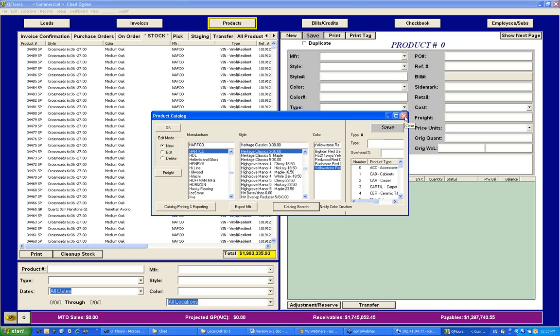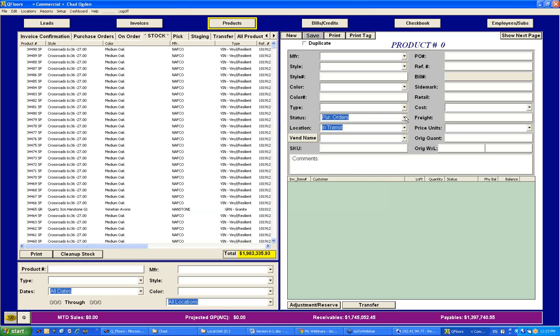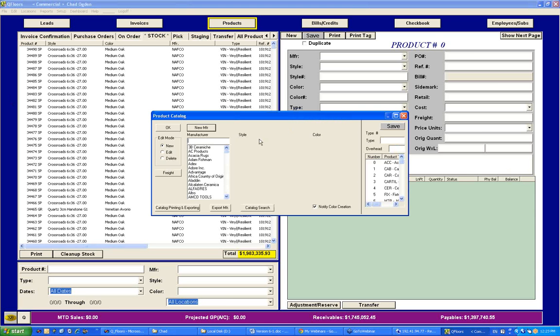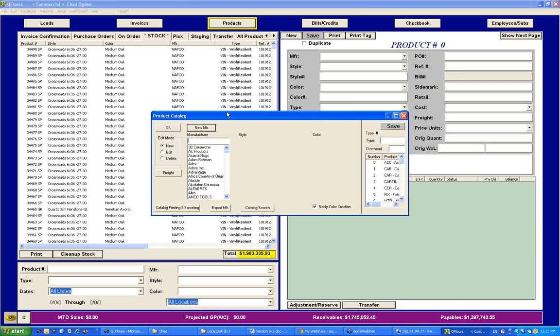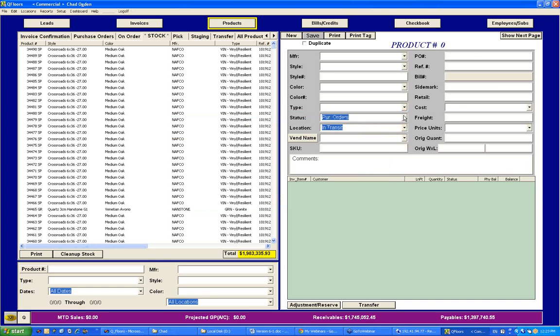The other thing with the product catalog is you can now hit F6 anywhere on any window, and the product catalog will come up. So you don't have to go up to setup and down to product catalog. That's F6. Control F6 will bring up the product search window.